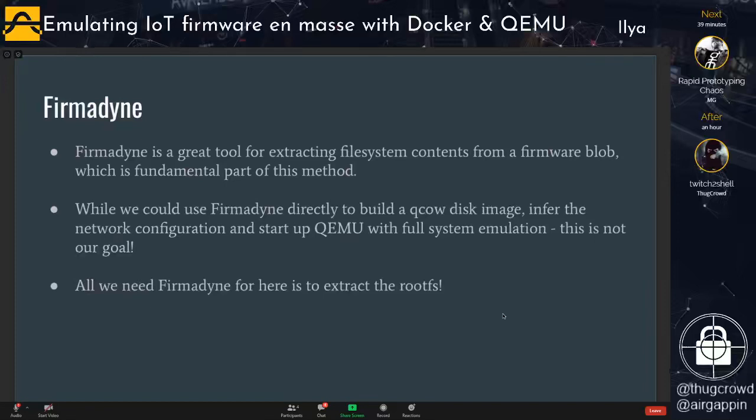So Firmadyne is a tool that I use for extracting file system contents from the firmware blobs that I download. In the case of the Netgear one, it was a zip file that I downloaded, and in the case of the D-Link one, it was a bin file. Firmadyne knows how to deal with both. I just pass it in there and it extracts the root FS. You could keep going down, using only the Firmadyne tools to emulate this device if you wanted to. It has that capacity, but that's not our goal.